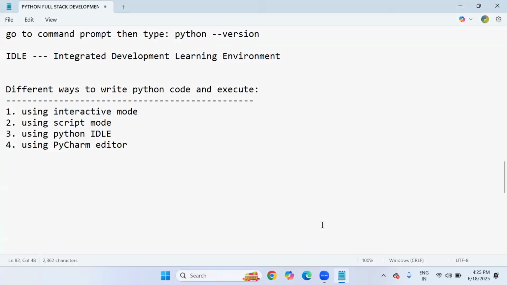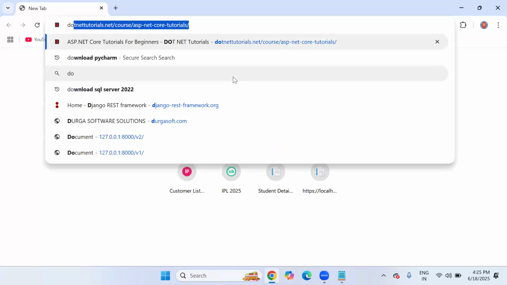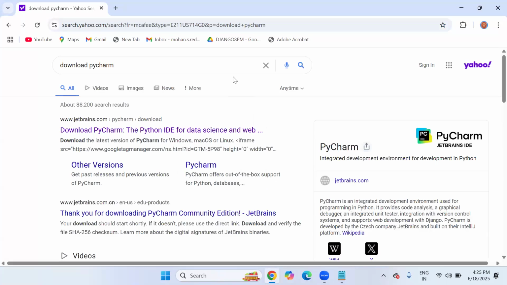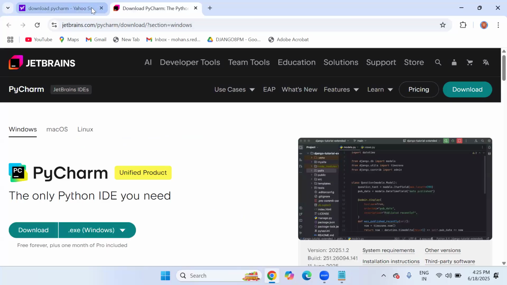Now let's get it. How to get it? Simply go to Google search, type download PyCharm. Once you click on download PyCharm, you can see the first link, jetbrains.com. So click on this link and wait a minute.